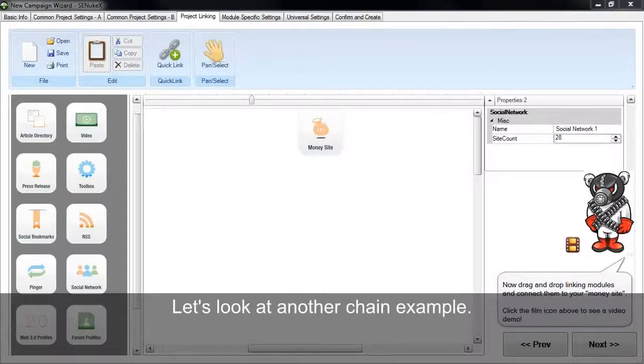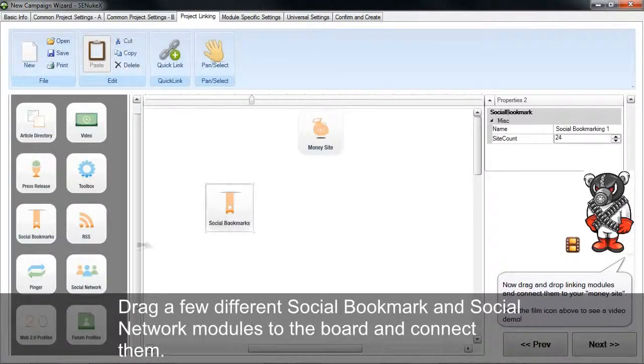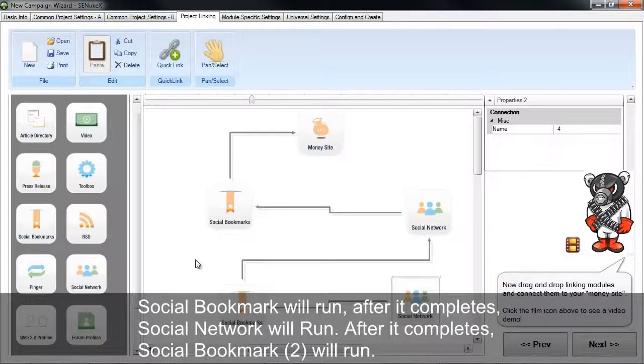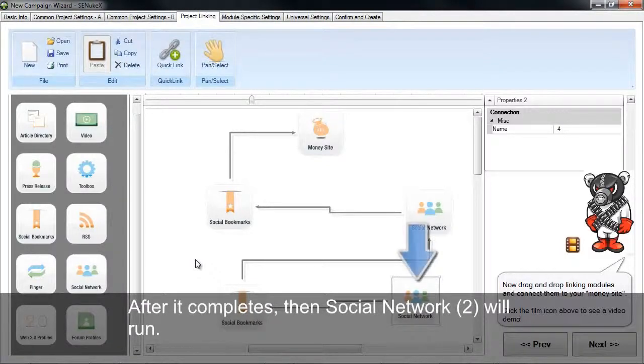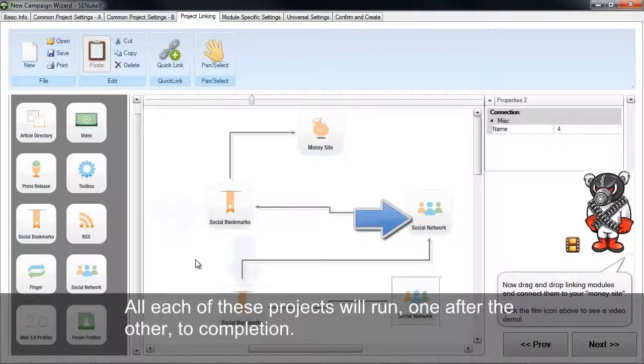Let's look at another chain example. I'm going to drag a couple social bookmark and social network projects onto the board. And now I'm going to connect them. So what's happening here? The social bookmark will run, and after it runs, the social network will run. And after it runs, the social bookmark 2 will run. And after it completes, the social network 2 will run. So all of these projects will run one after the other to completion.